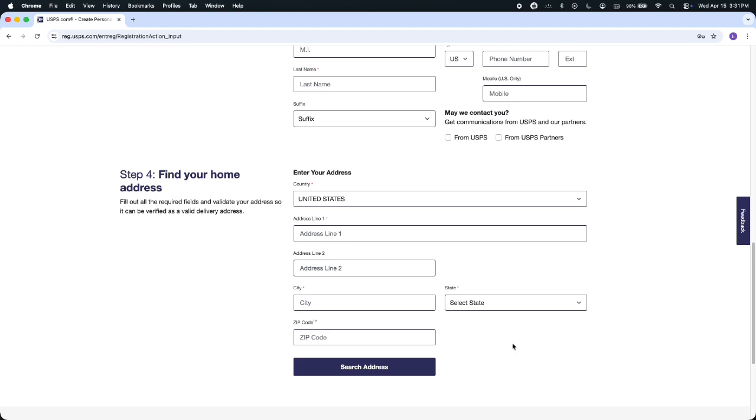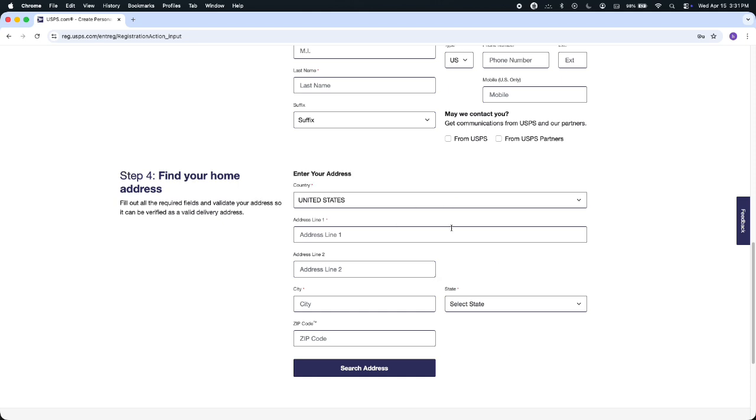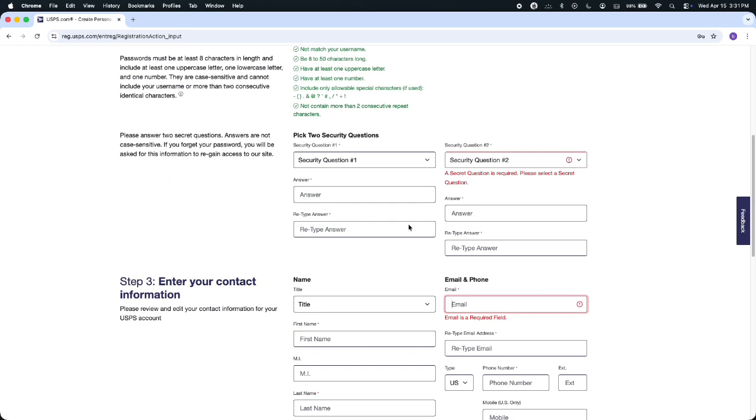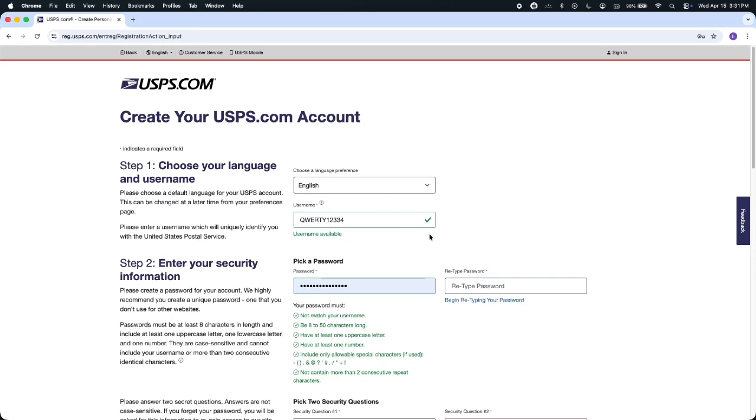After reviewing everything, the user can complete the registration. But in some cases, USPS may ask for email verification, so it is a good idea to check the inbox after signing up and follow any extra steps if needed. And that is how to create a USPS account on a PC using Welcome USPS. Just follow each section in order, enter the correct information, and complete the setup on the screen.